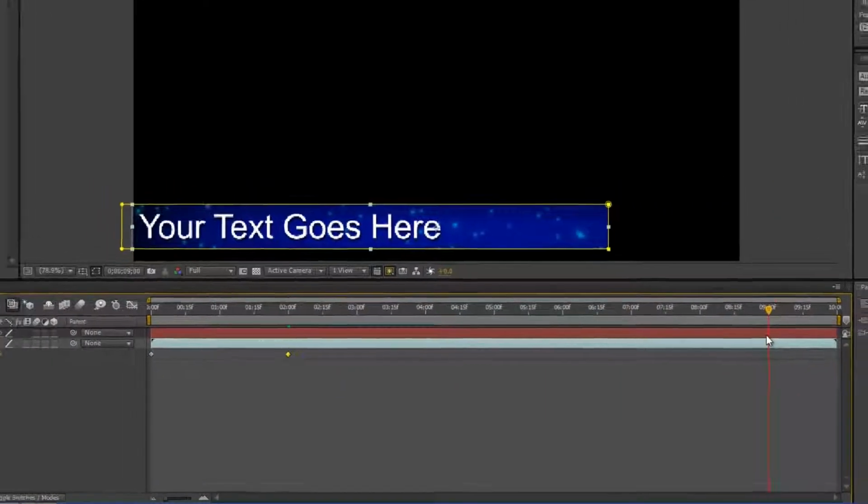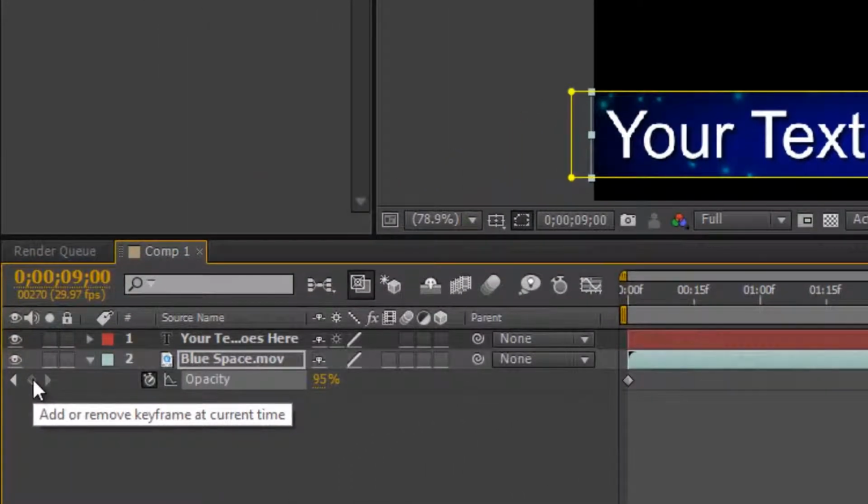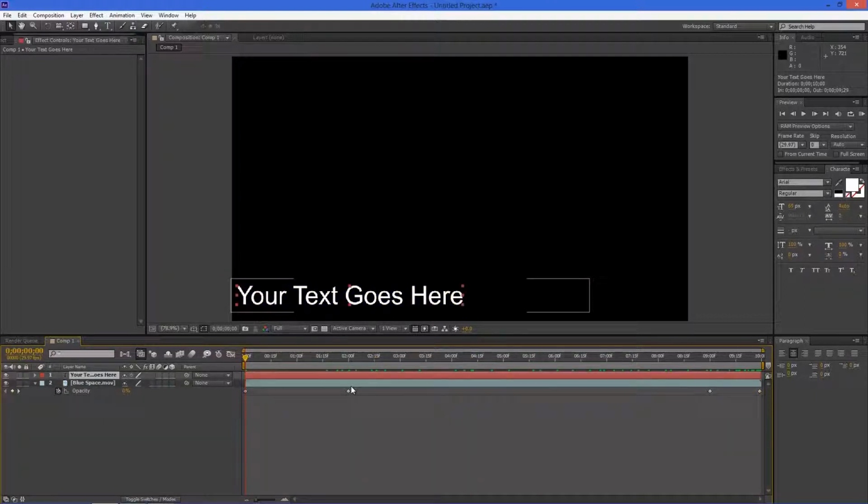I'm going to go all the way down to the 9-second mark. I'm going to add another keyframe by clicking right here on the add or remove keyframe button, and it adds another keyframe at 95%. And then I'm going to go all the way to the end of my composition, the 10-second mark, and hit 0. So in effect, what I've done is I've made it fade in. It's going to stay on at 95% opacity, and then fade out. Perfect. Now all we have to do is do our text layer.